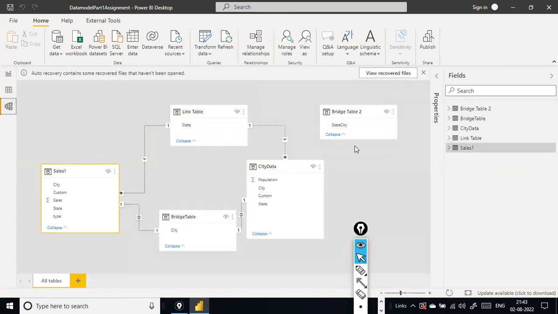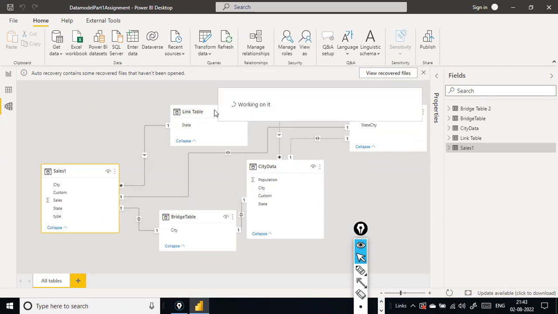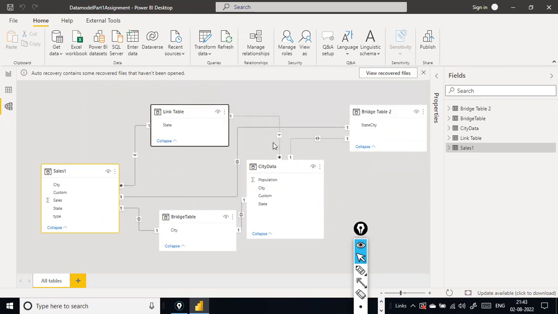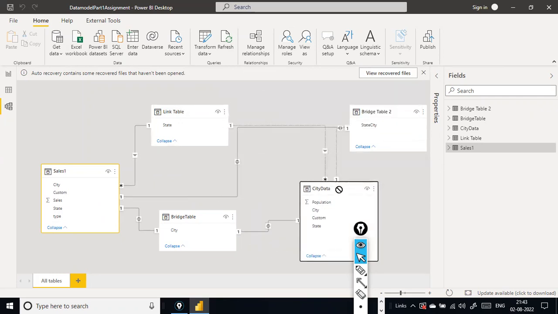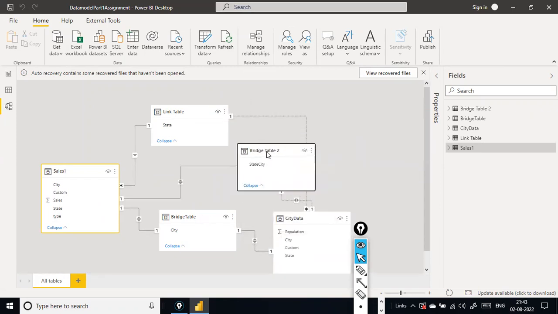Even in this case, bridge table 2, we can see a unique value in state city as well as in sales one custom column and city data also custom column. So in that case, we can create a relationship between these two tables as well as we can create a relation between these two tables. But here also we can see 1-to-1, right? So we can see 1-to-1. So this is my bridge table now.